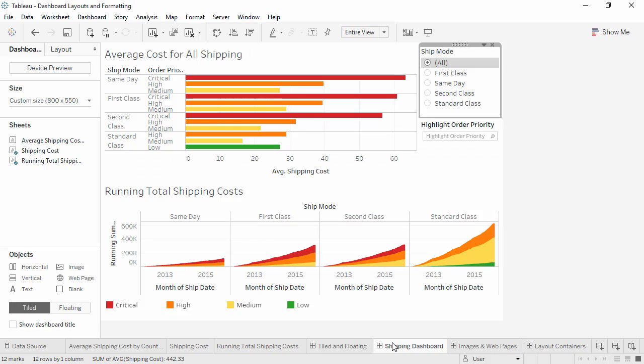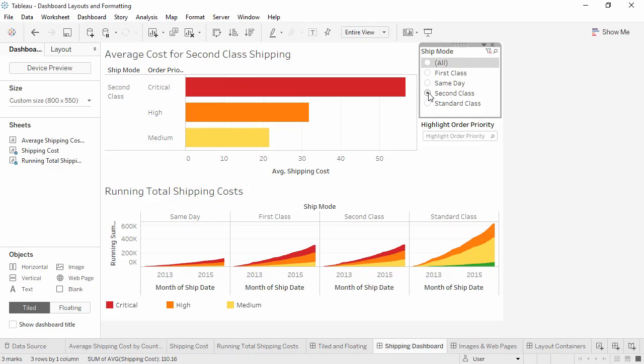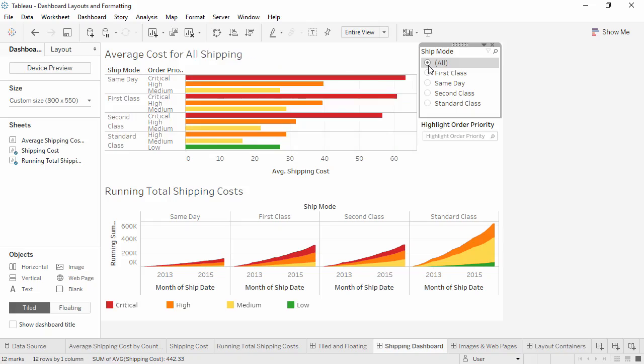Layout containers are a great way to control placement on a dashboard. Here, where we have a tiled layout, note that if we click to a specific ship mode, the bar chart is a static size, but more or fewer bars are squeezed into the same area.